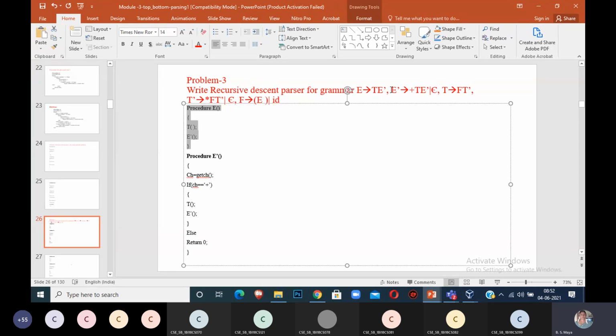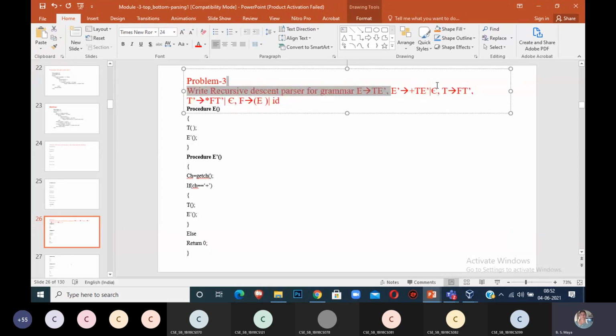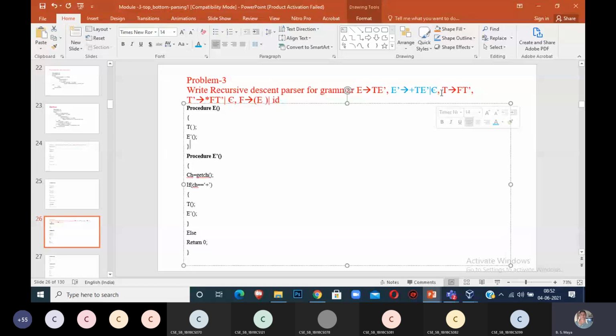Okay. Let me go for the second one. The second one is E dash derives plus T E dash or epsilon. You can check for this. We have two alternatives. Either it will read with this production or with the epsilon production. It should go for an if and else function. Okay. Let me start with the procedure for E dash.